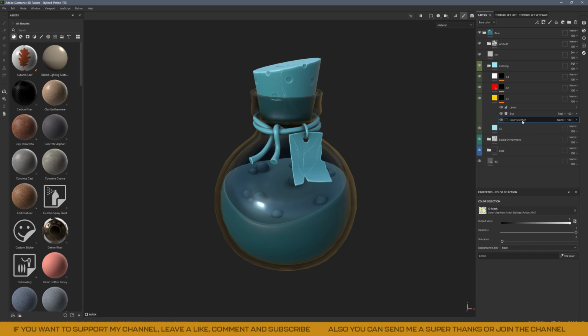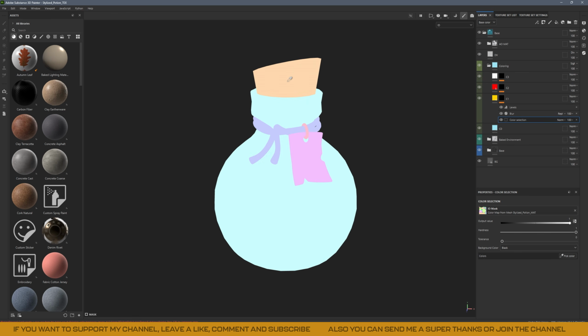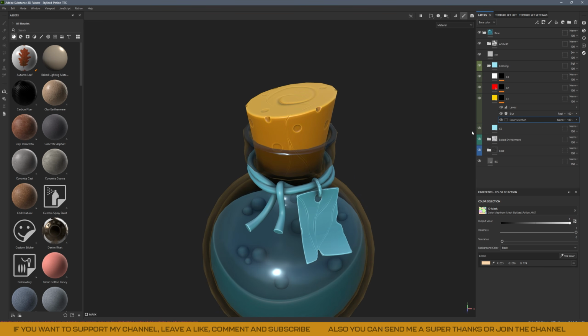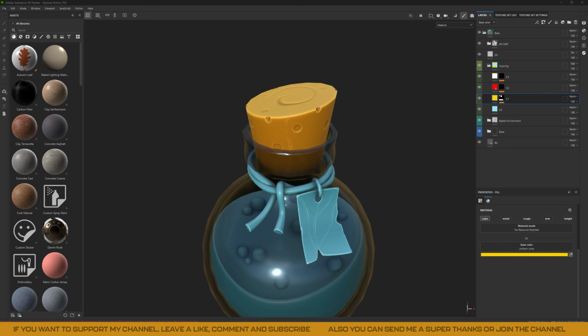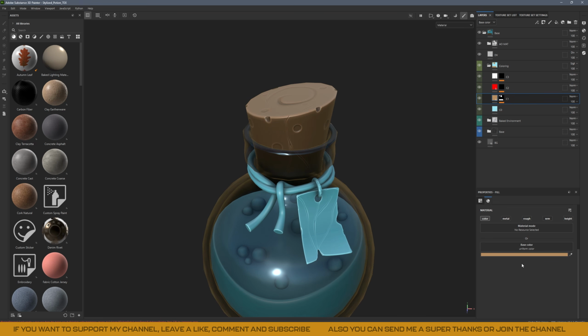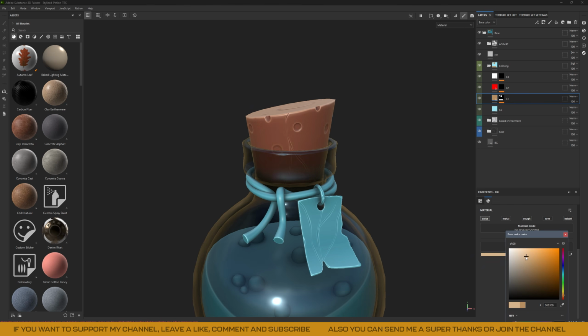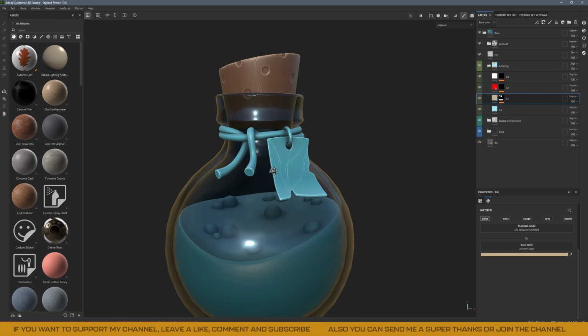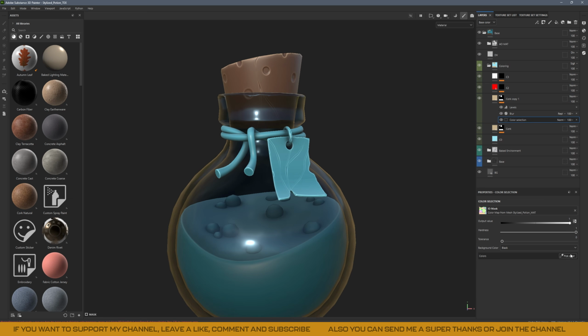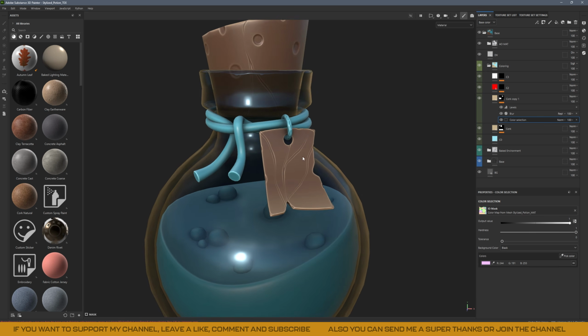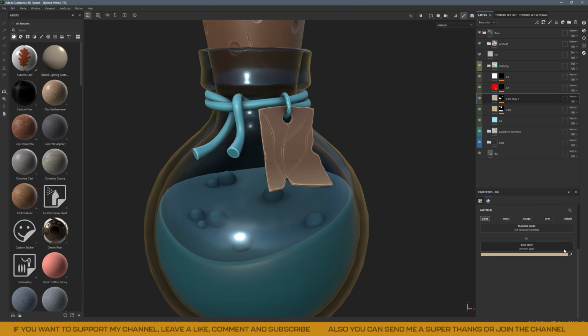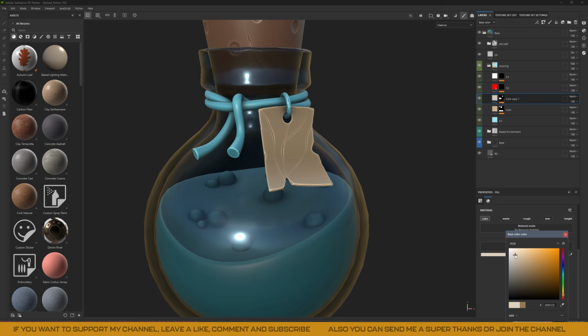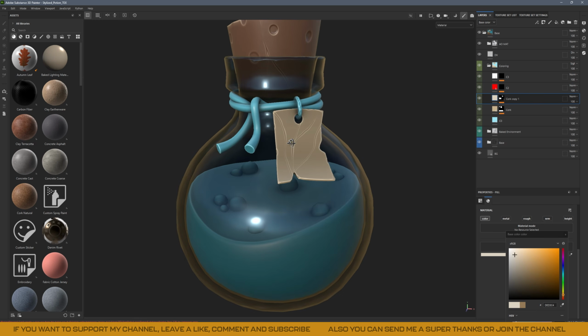For the cork, I'm going to select here color selection and pick the cork color. This will be the cork. And I'm going to be using, I have some references, so I'm going to pick one color. Okay, this one meanwhile. This will be the cork. I'm going to duplicate this and now select the tag. I'm going to be using another similar color, but quite lighter. Yeah, like this maybe.